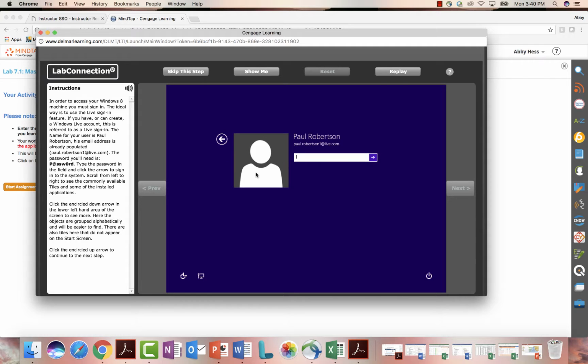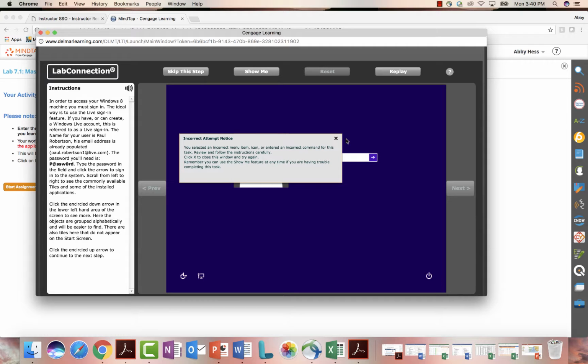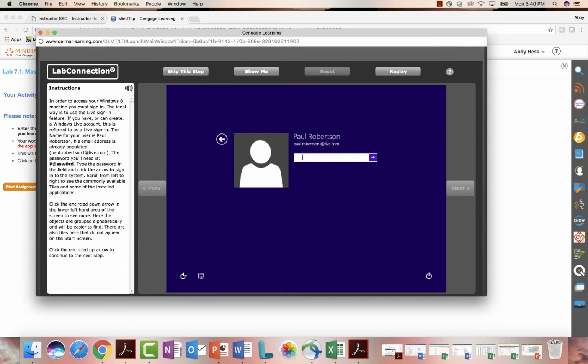So right here it wants me to log in, and in the directions it's giving me the password. I can't just click anywhere, that's not going to help me, as it'll tell me that that was incorrect. So you can see it does have bumpers. Students can't really explore everywhere they want to go. I'll type in the password.